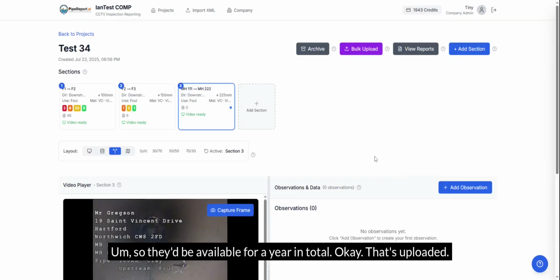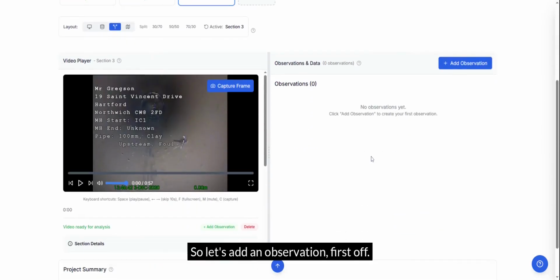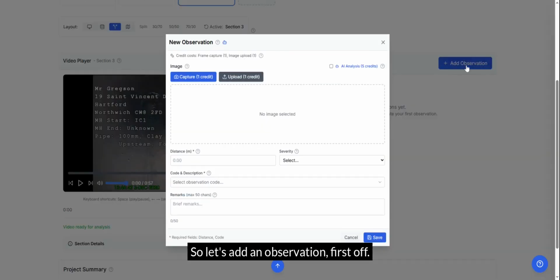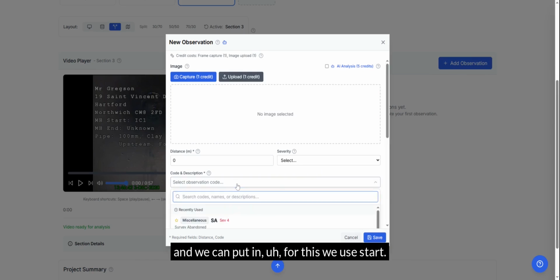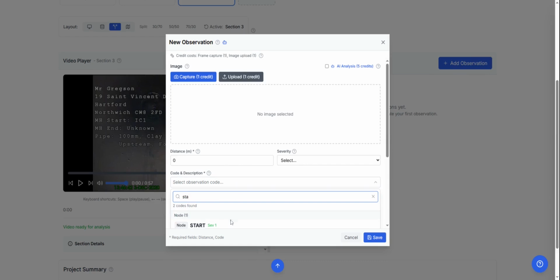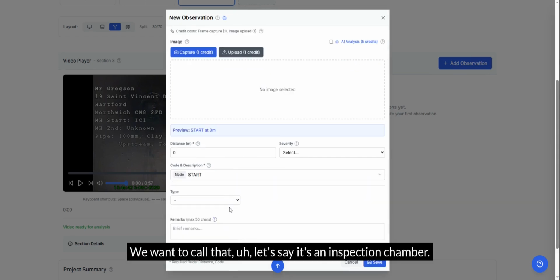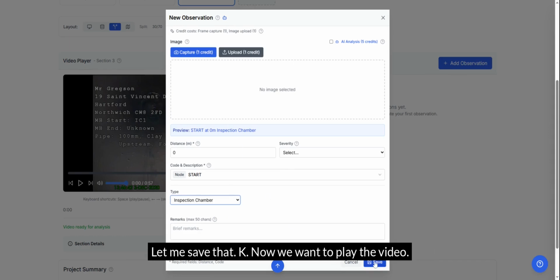Okay, that's uploaded. So let's add an observation first off. We're just going to manually add an observation, and for this we use start. There's the start, and we want to call that, let's say it's an inspection chamber. We save that.